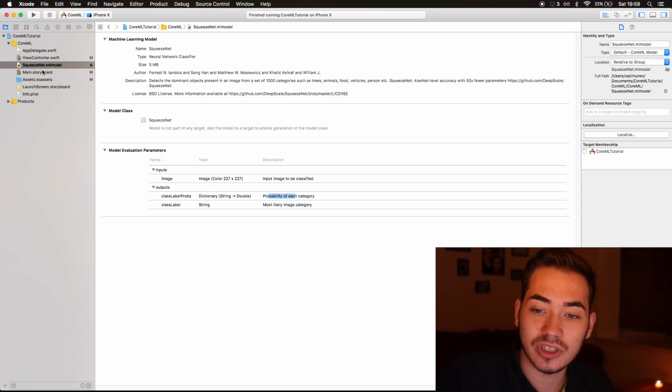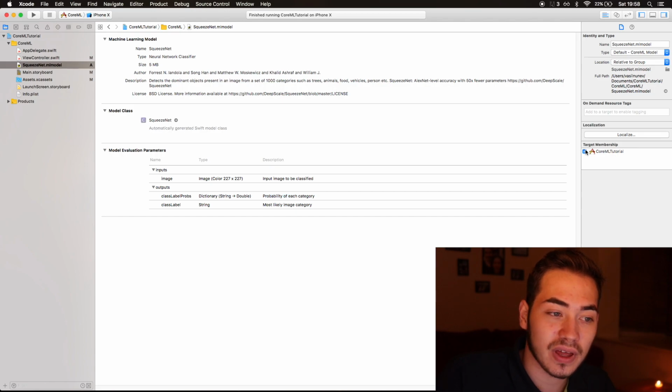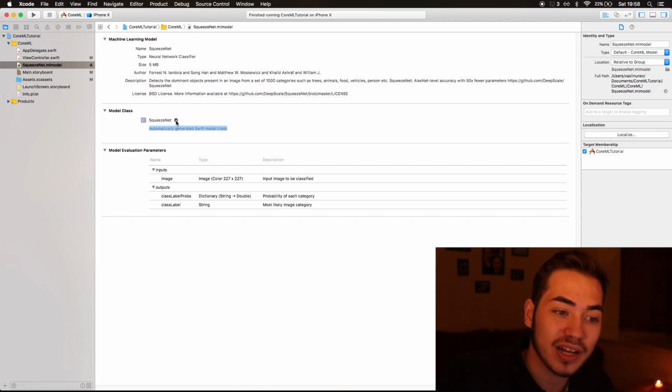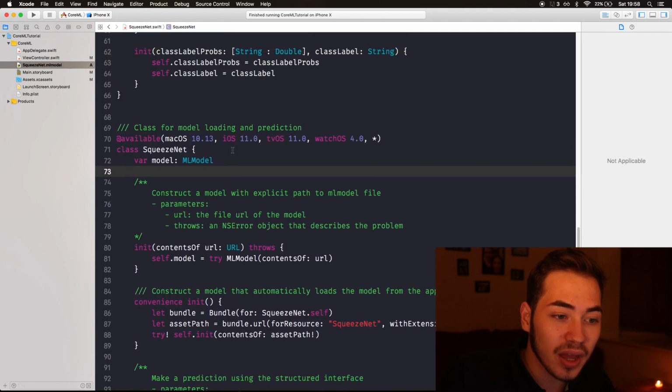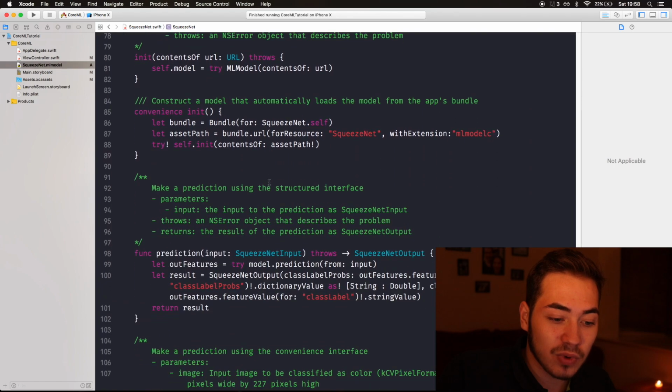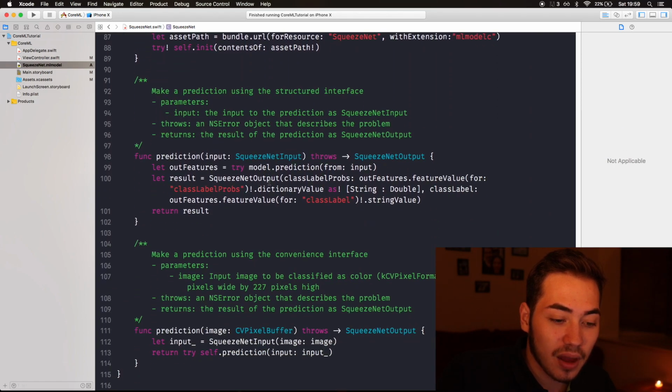When you put it into your Xcode project, you need to go to the file inspector right here and add the target membership to your project. Once you do that, you will see that the model class created an arrow here and it says automatically generated Swift model class, meaning that we can go and see the actual code in there. And that's what we're gonna use here.